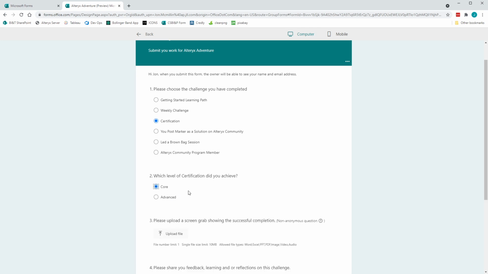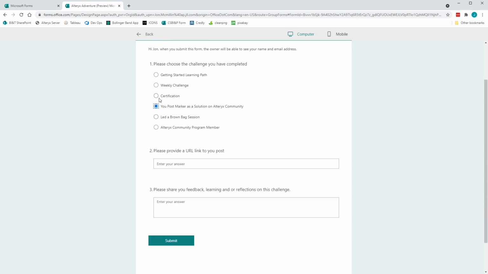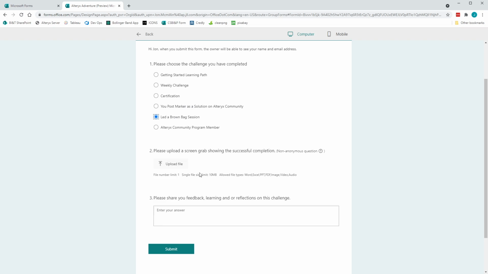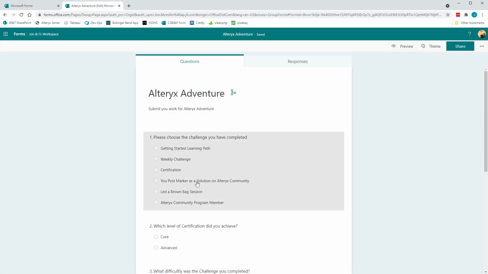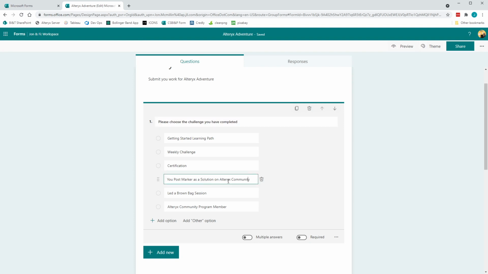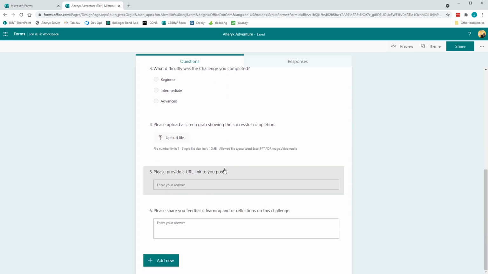Certification allows us to select core or advanced and then asks for a screen grab. Fantastic. Post marked as solution asks for a URL link. Brown bag session asks for the screen grab as well. And community program member also asks for a screen grab. So all of that branching is working as we expect it. I'm just going to jump in here and fix this spelling mistake that I had. And that's that. That's the form created.